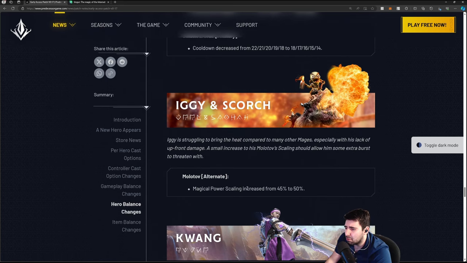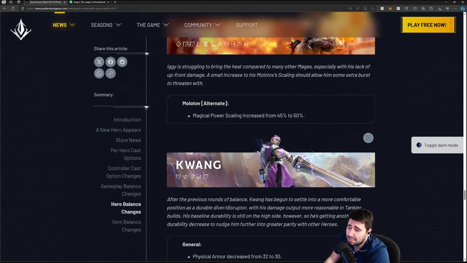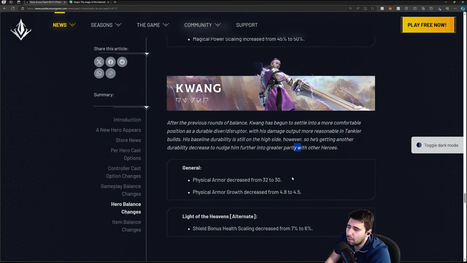So, you know, I think this is a buff. Iggy and Scorch, magical power scaling increased on his RMB. That's a Molotov, so a small bump there. It's nice. I still don't think that's really where his kit is. I think an ult change would really help him out, but you know, we'll see. It's technically a buff. Kwong. So Kwong is getting physical armor decreased. Remember, physical armor scales non-linearly.